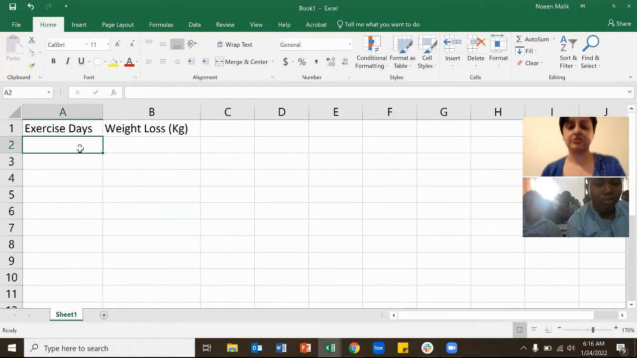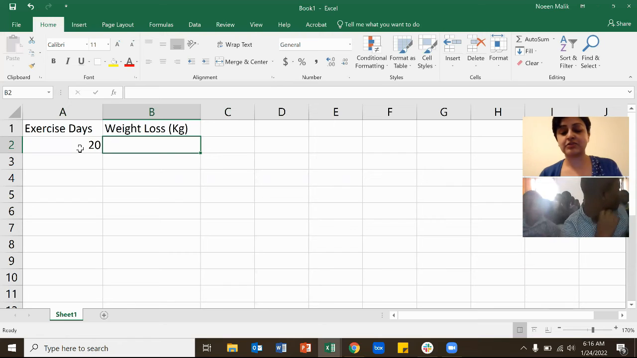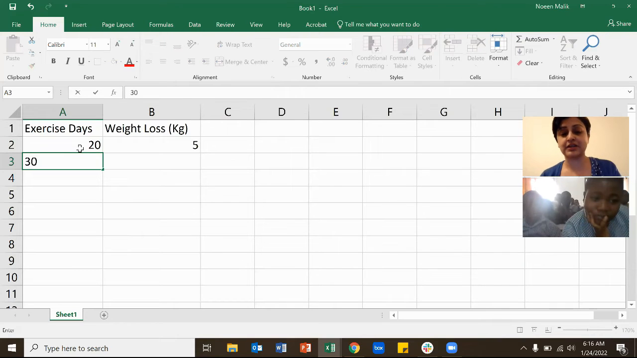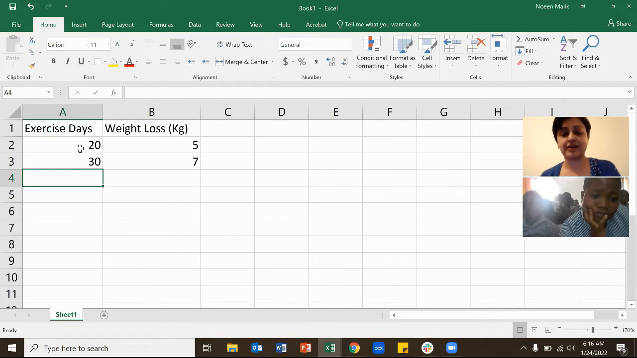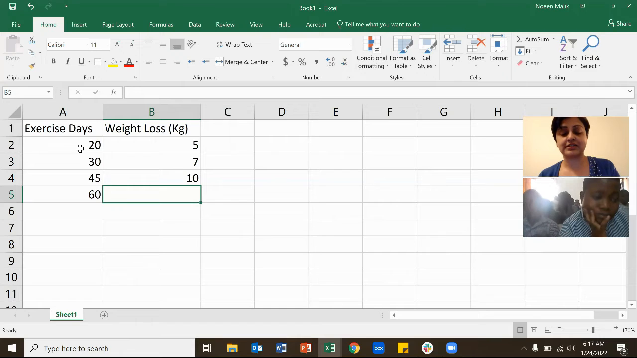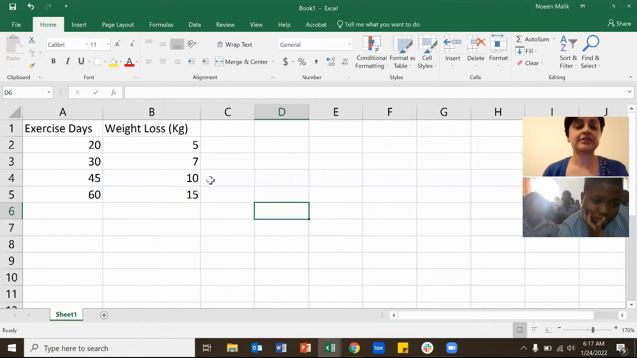So exercise days. If someone does exercise for 20 days, that person can lose the weight of 5 kg. When a person does exercise for 30 days, they can lose 7 kg. When a person does it for 45 days, the person can lose 10 kg. We are just assuming this table, okay? When a person does exercise for 60 days, let's suppose, how much weight can they lose? 15 kg. So this is our simple table we have created. It's just an assumed table.